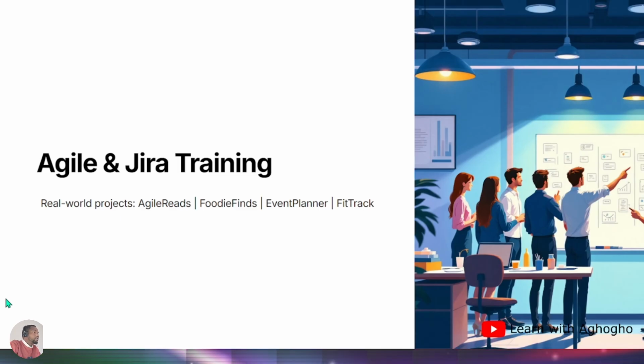And today, in this tutorial, we'll be looking at Agile and Jira training. In the course of this training, as you can see, we have the underneath projects: Reward Project, Agile Reads, Food Finds, Event Planner, and Feed Tracker. These are some of the real life projects that will be considered by the team at the end of this training.